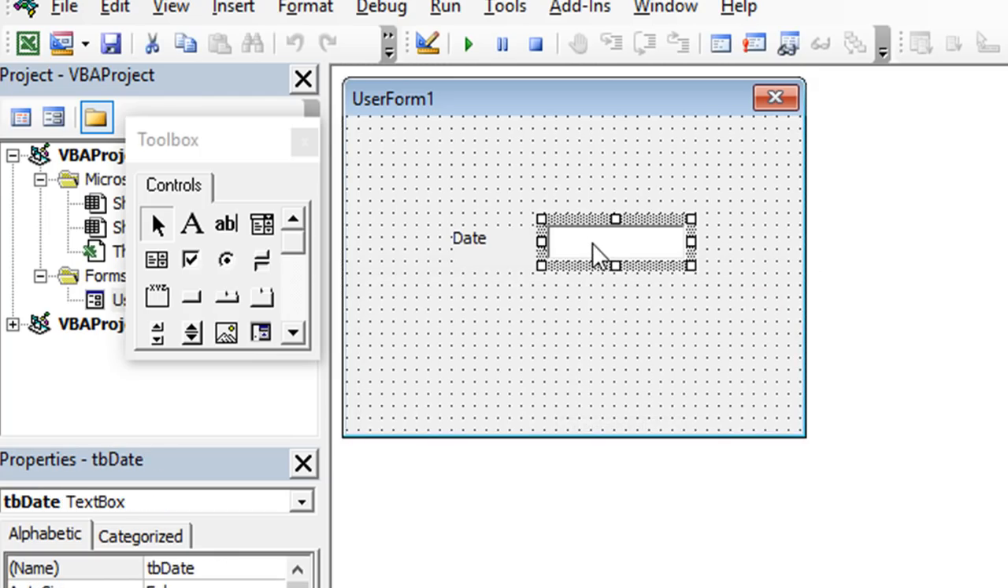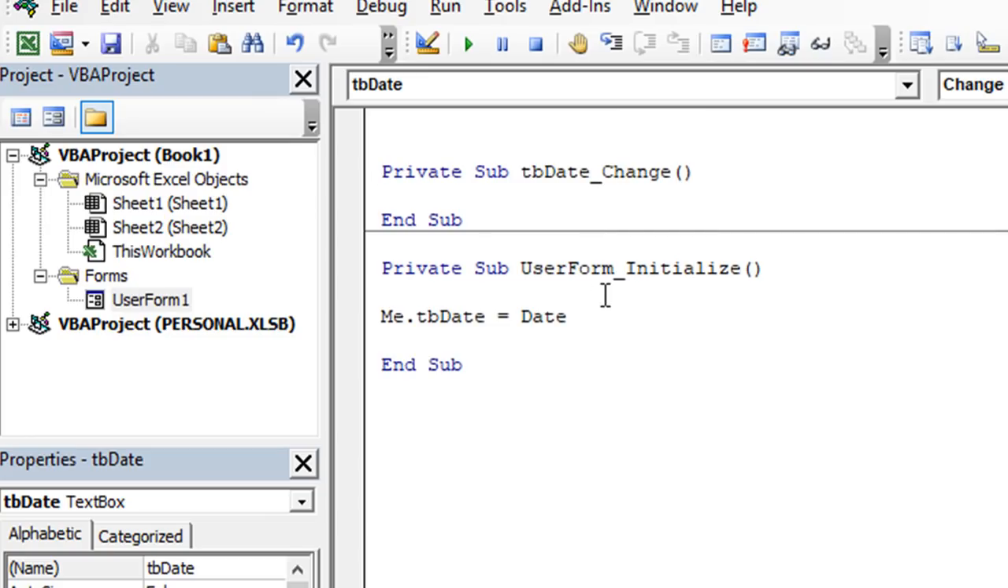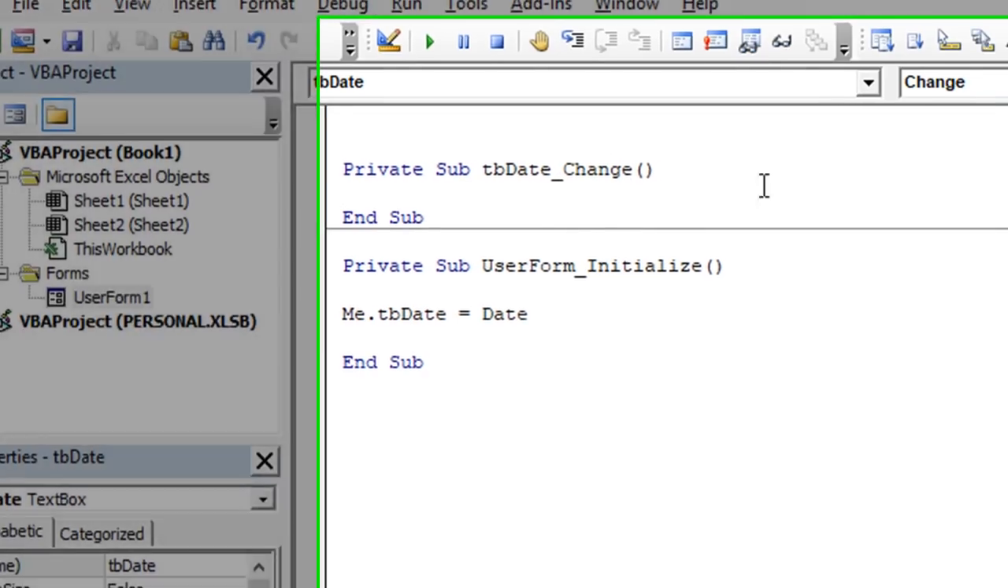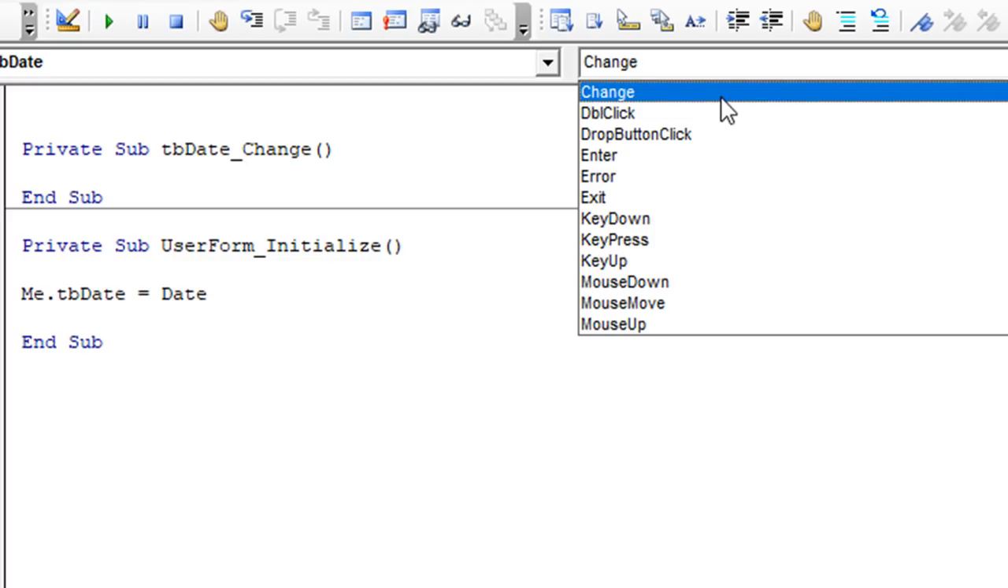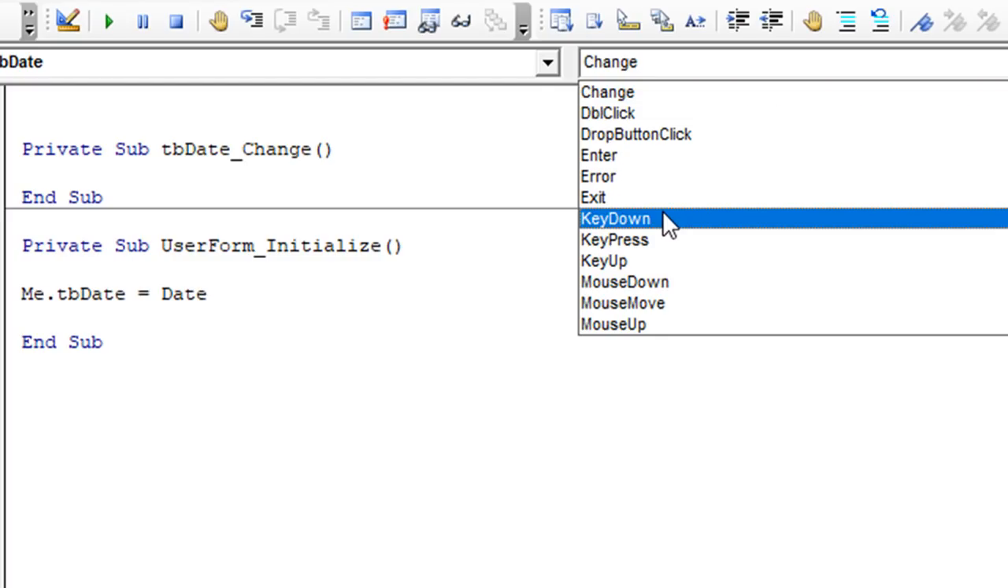What we want to do is when this control is selected, let's double click on that actual text box itself. So you see it automatically created a new event called the TB date change event. So whenever this is changed, we don't want that one, because change involves typing, or copying and pasting, or backspacing or something. We're not going to change it. What we want to do is hit an arrow key. So we want to use the key down.